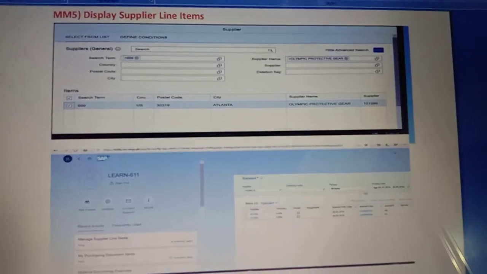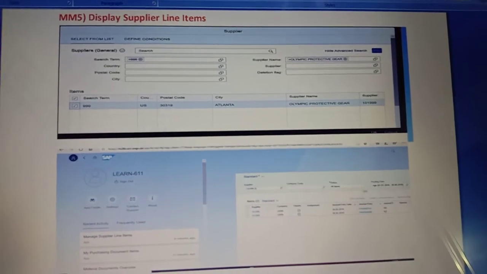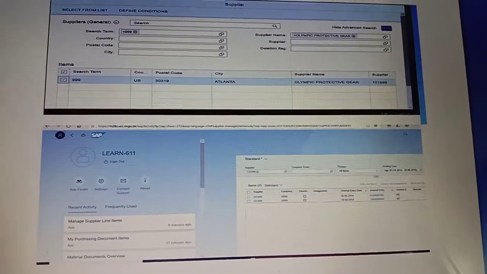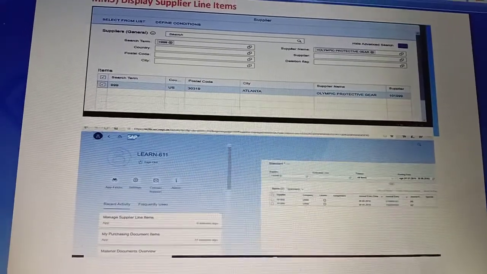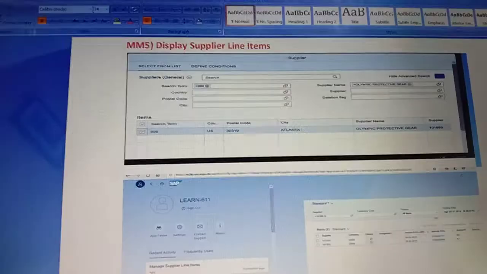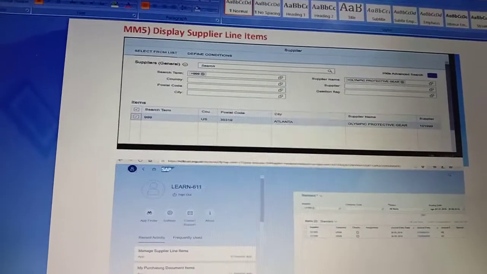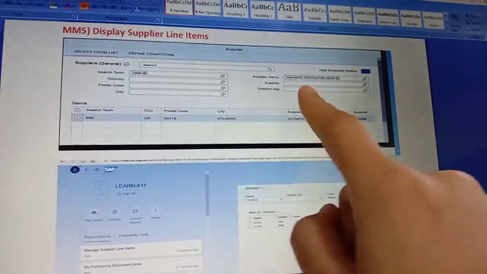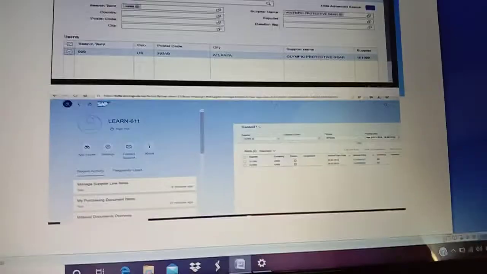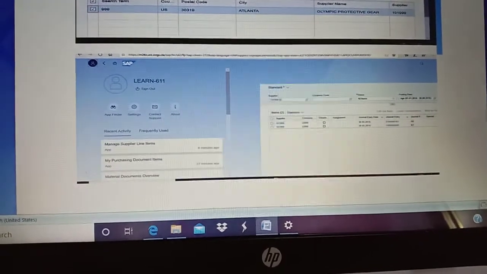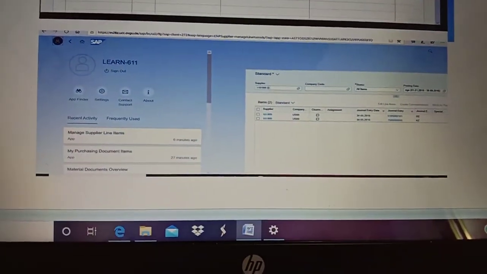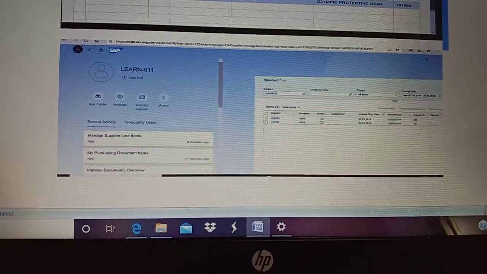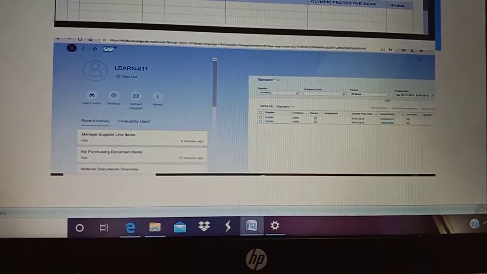And our fifth activity is to display supplier line items and the corresponding balance of the supplier Olympic Protective Gear. For this, I use the Manage Supplier Line Items app. Firstly, I click on the supplier field and enter all the relevant data here, like search term, supplier name, and then click on Go. Here in the resulting tab, we can see that all postings for the vendor are balanced. Here we click on the document number 51056000101.